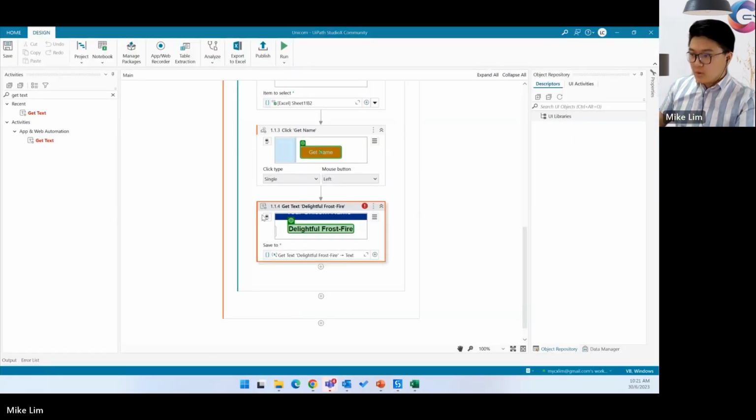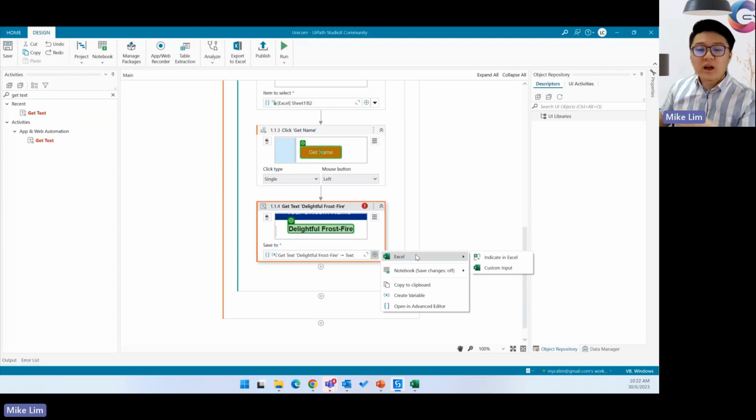Okay, so I am getting this one, and right now I need to indicate where I can save my unicorn name. So remember, our task is to generate the unicorn name and put it back into the Excel. So we need to save this unicorn name to the Excel. In the Save To, I just click, and then I'm using Excel.